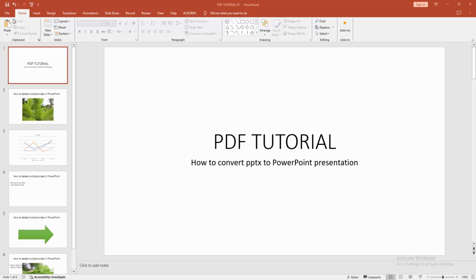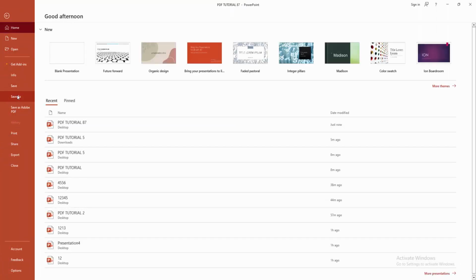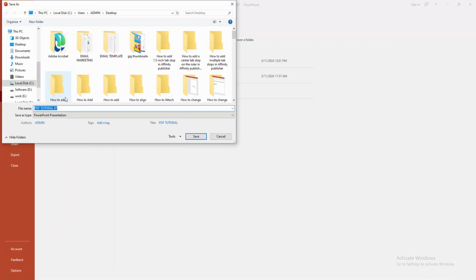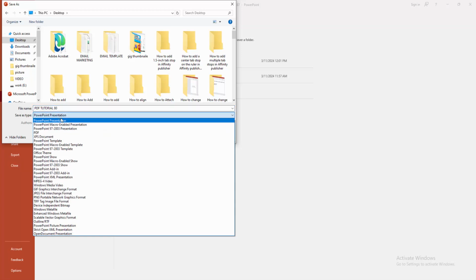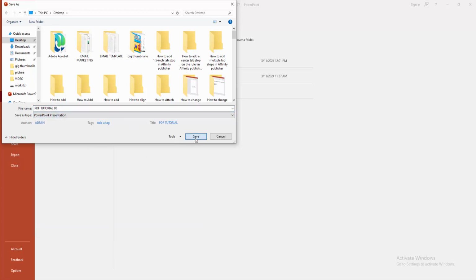Firstly, go to the File menu. Then click the Save As option and choose Browse. Then write our file name and select the file location. Now I am writing my file name. Then click the Save as type drop-down menu and choose PowerPoint Presentation and click the Save option.